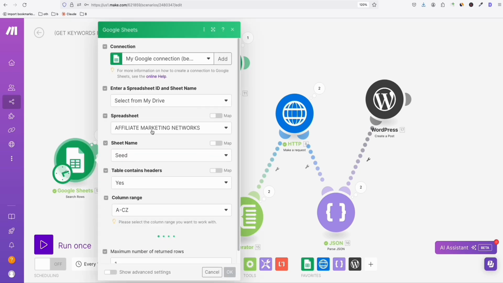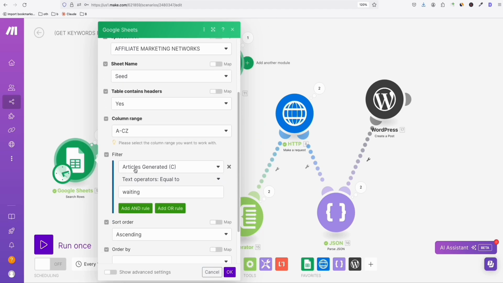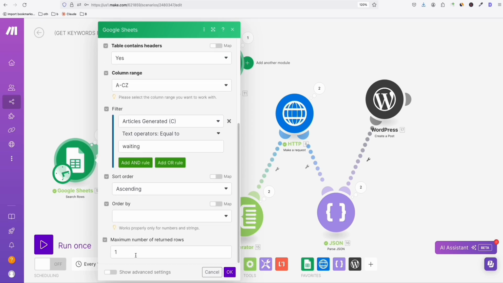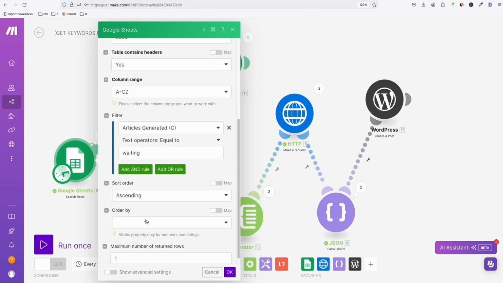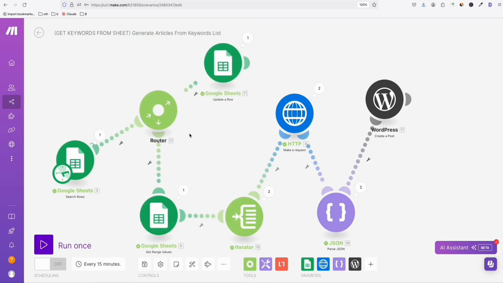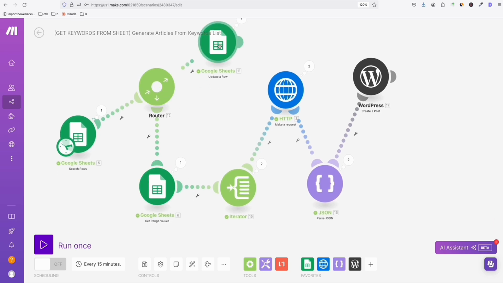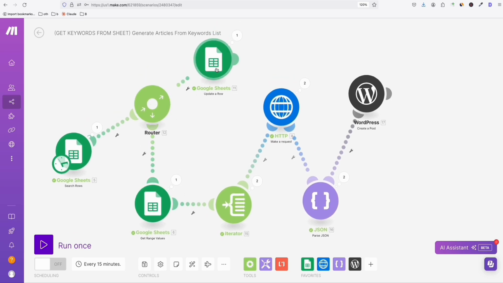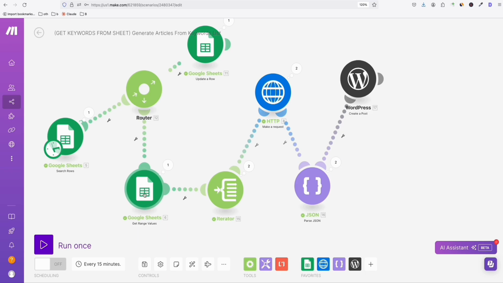So let's open that. It will again go to our affiliate marketing network spreadsheet and check the first sheet name with this one seed right there, and it will read the articles generated column to see if it's waiting. If it's waiting, then it will fetch that first initial row. Okay, it will just return one item, which is the first one that it found with waiting status. Now, once it returned the value, we will go to this next step. So just ignore this first. I will tell you what this one does later. So the second step will be right here.